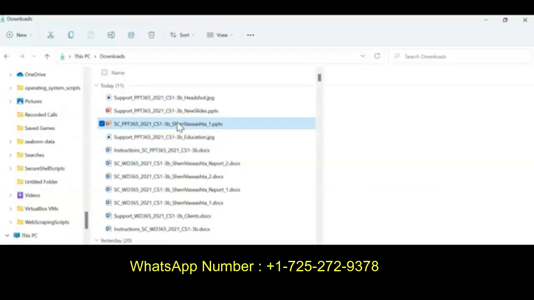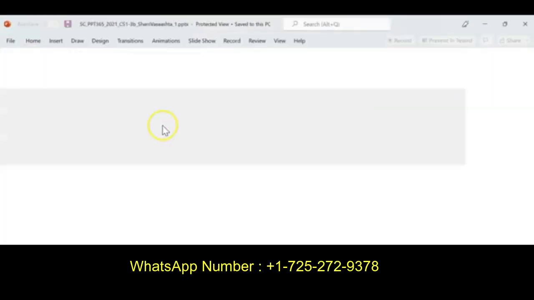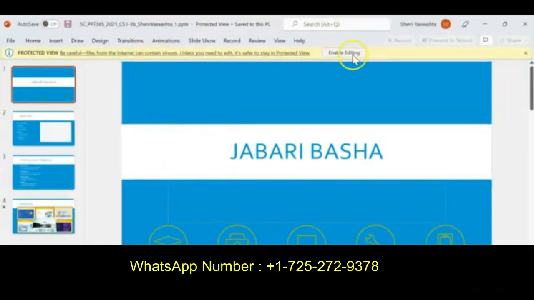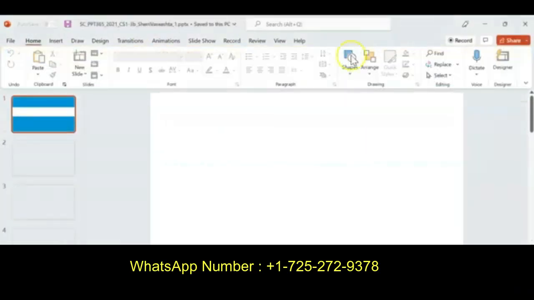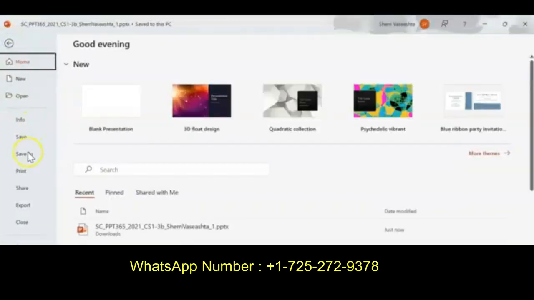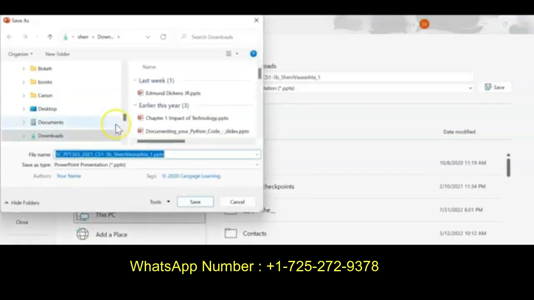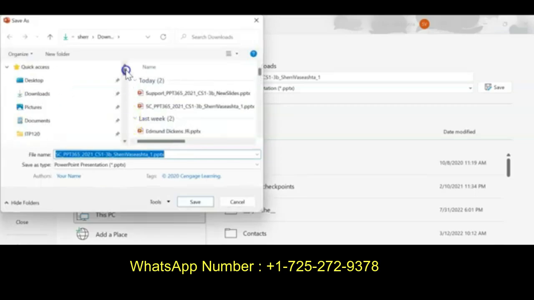And I could edit it right here, but what I'm actually just going to do is open it up. So I'm just going to double click on it, and it's going to open it up in PowerPoint. And then I'm going to do Enable Editing. And then I'm going to do File Save As. And I'm going to save the file in my ITE 152 folder that I saved my work for this class in.